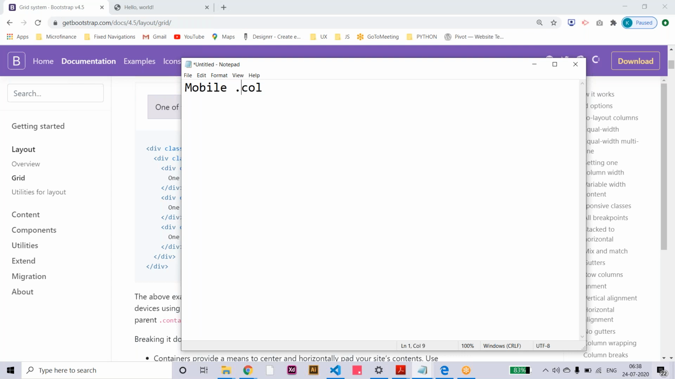Okay, the Bootstrap class is col. The col class is for the mobile, and you can say here extra small device. Extra small device is less than 576 pixels. So that means for the mobile devices we are going to use the col class from Bootstrap. It is the extra small device, and this resolution is less than 576 pixels.